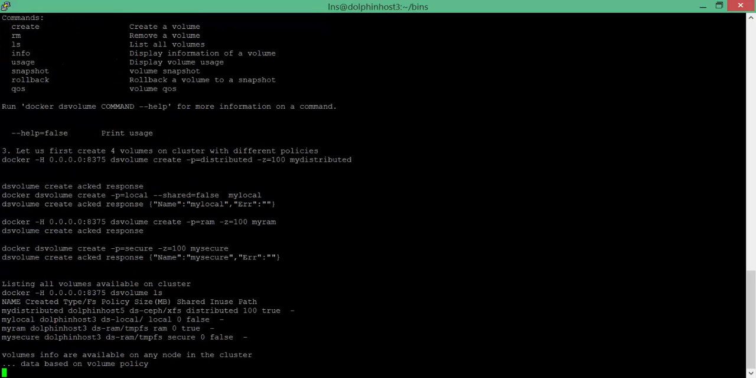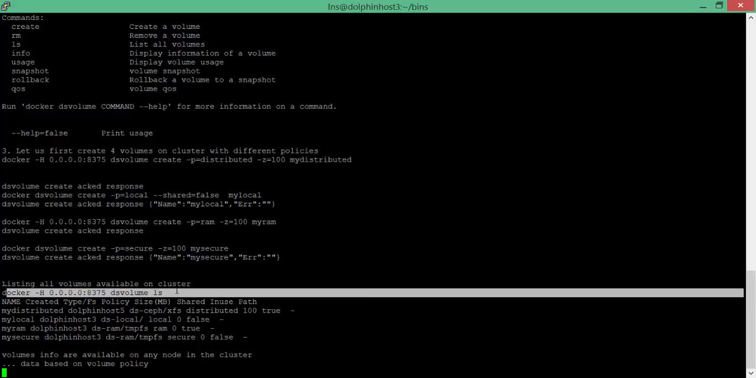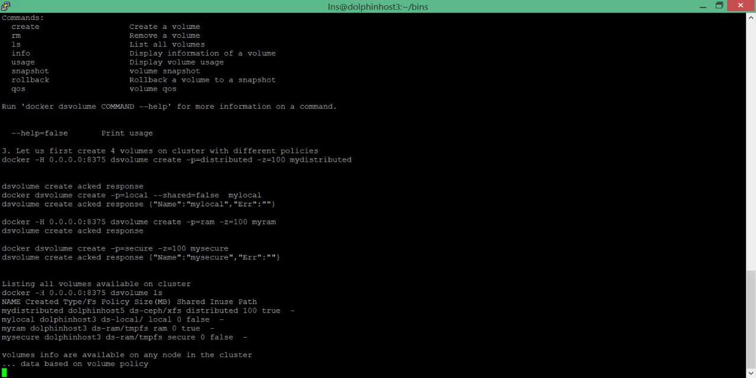Now let's go ahead and run docker ds volume list. This lists all the volumes available on the cluster. You can see that this command has been given through the Swarm engine and it listed all the 4 volumes that we have created so far. But there is a created node and that is different for most of the volumes. We see that the my distributed volume got created from node dolphin host 5. This is because the Swarm engine can pick any of the nodes in the cluster. Since Libstorage is distributed, it doesn't matter which node it picks to actually perform that operation.